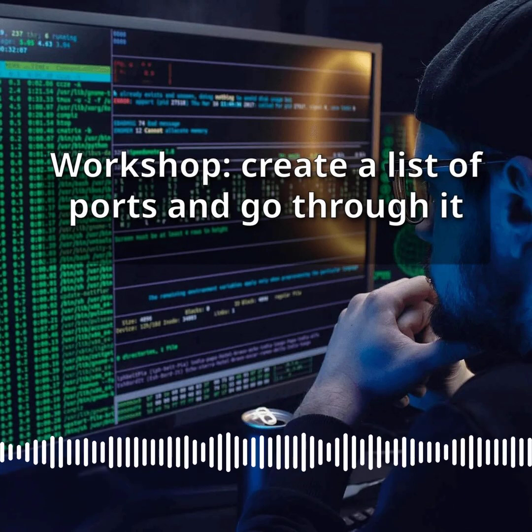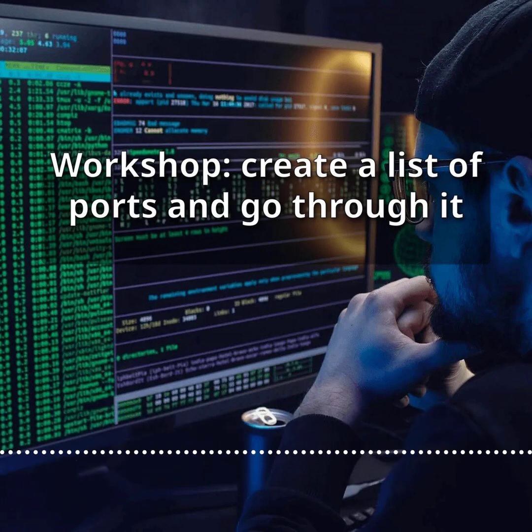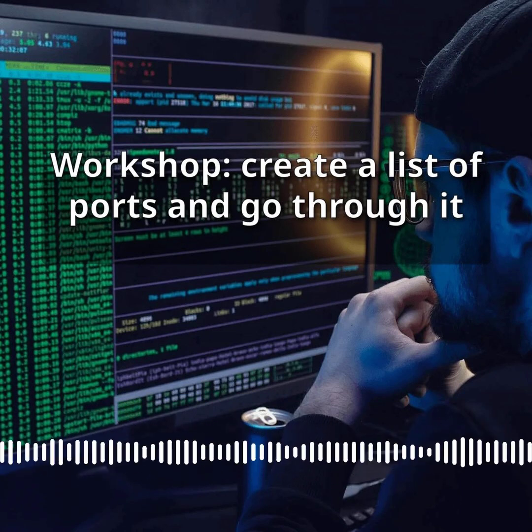Mini example. Python: ports = [21, 22, 80, 443, 8080], for port in ports: print("Checking port", port).